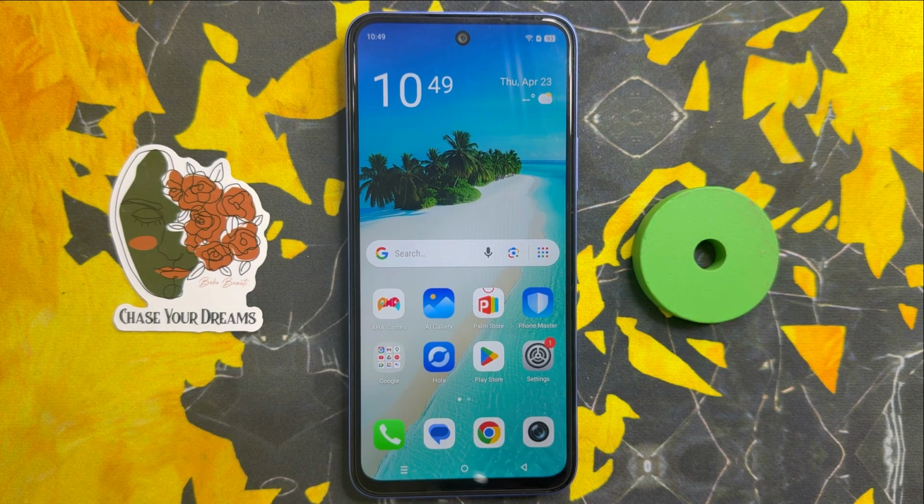In this video, I will show you how to fix if it won't send text messages on Infinix Smart 20.